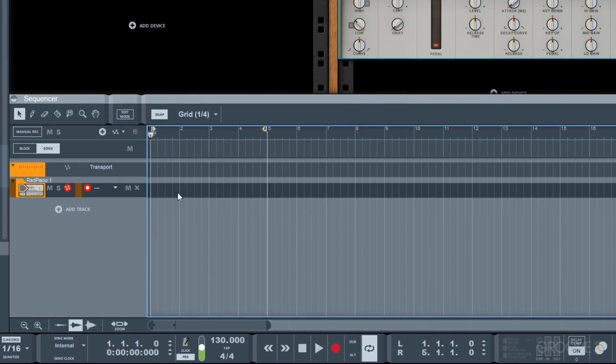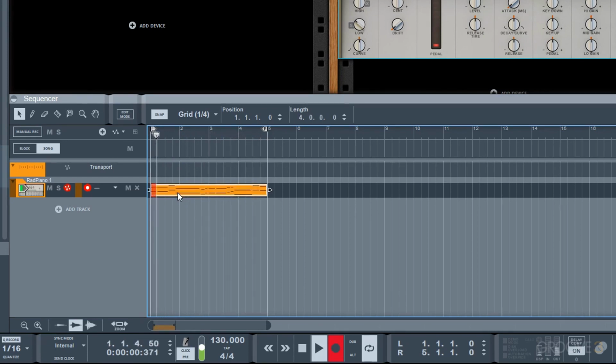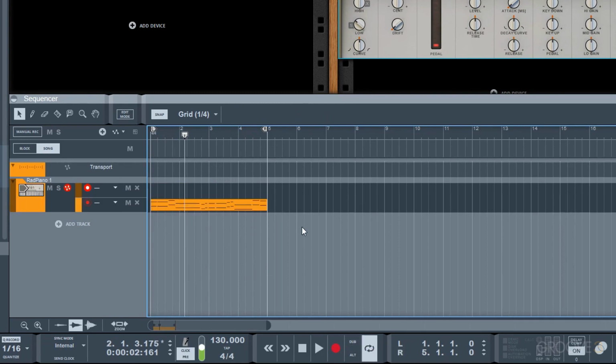Now, overdubs work in a similar way, except they don't mute the previous take. So in this example, let's sequence the left hand of the piano part first. Now, again, I could either use the dub button on the transport or the shortcut, comma, and then record the right hand separately.